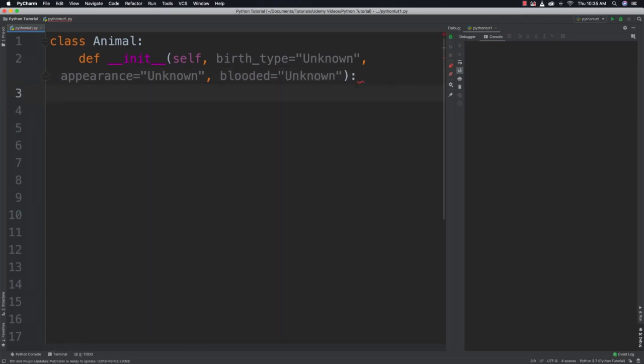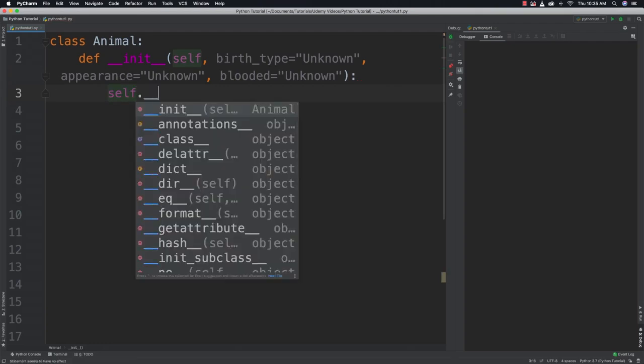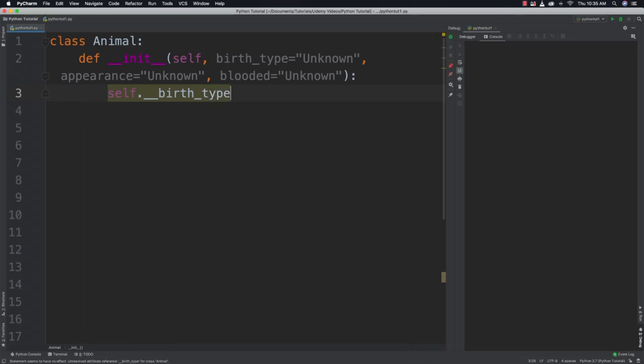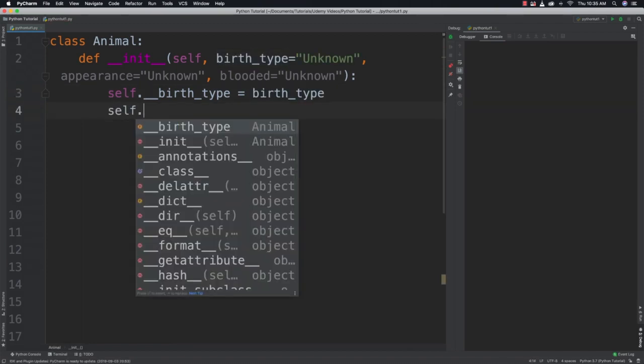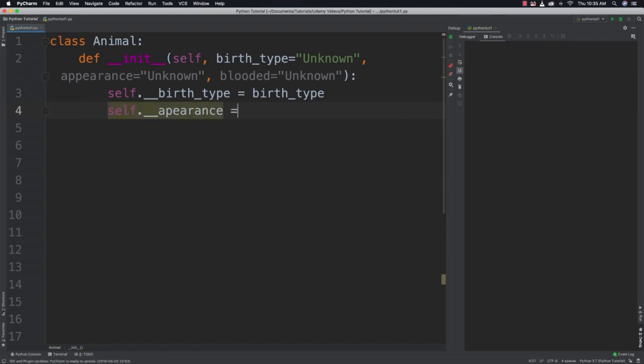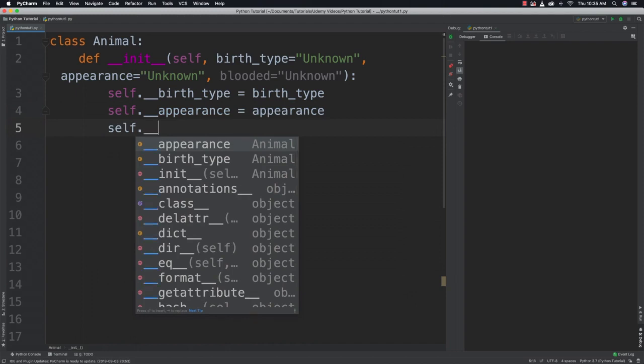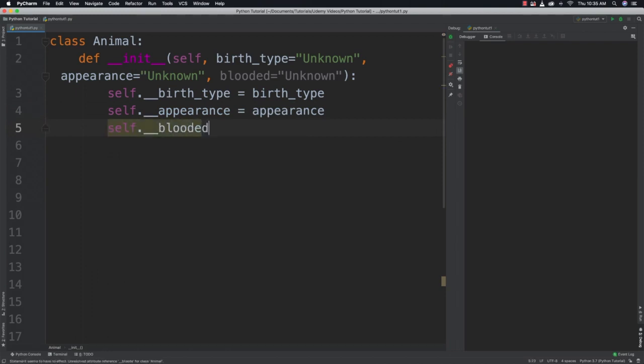So we have our default values inside of here. Now I need to assign these values. So I'm going to say birth type is equal to whatever the birth type was that they passed in, of course. And assign all of our other different values that are passed inside of here. So appearance is equal to the appearance passed in. Make sure we spell appearance correct. And blooded is equal to whatever was passed in. All right, so we have everything initialized.